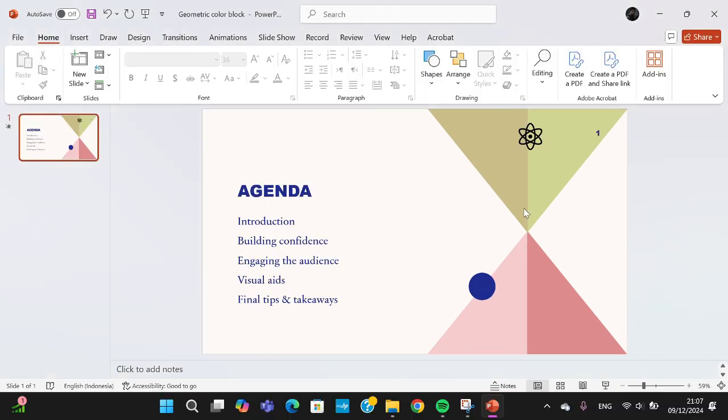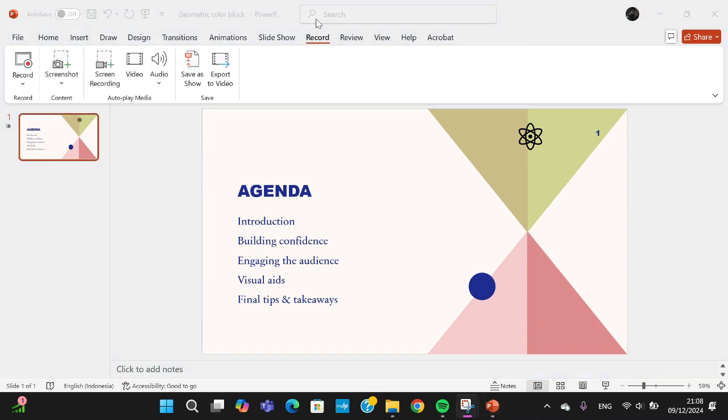Okay, if we want to create a video, we can go to the record menu. And then we're going to save this PowerPoint presentation as a video. We can click on export to video.